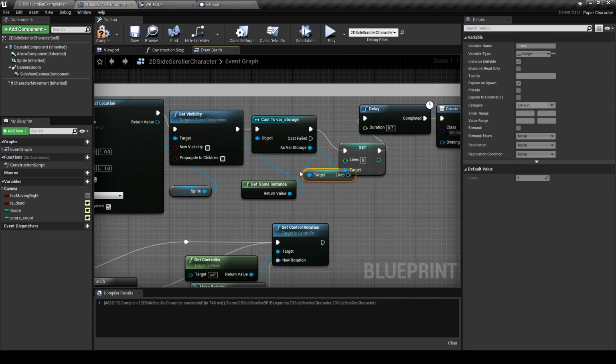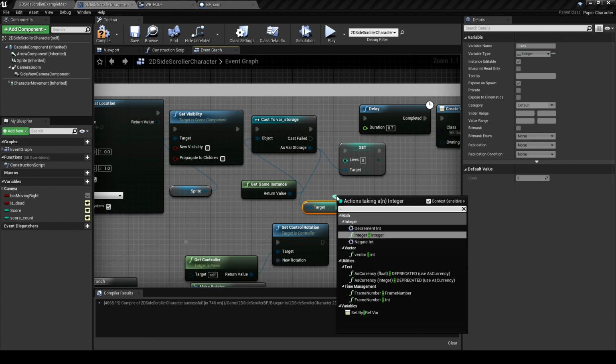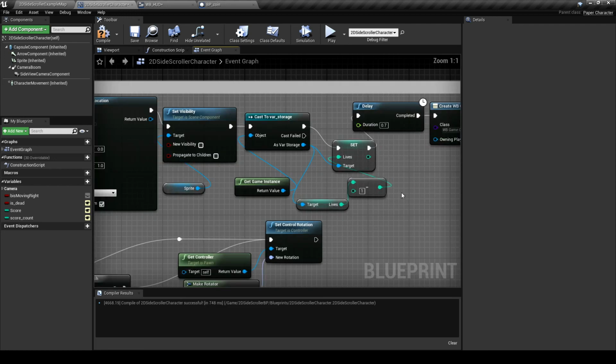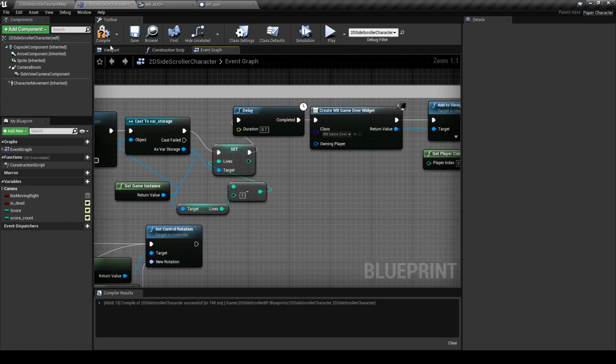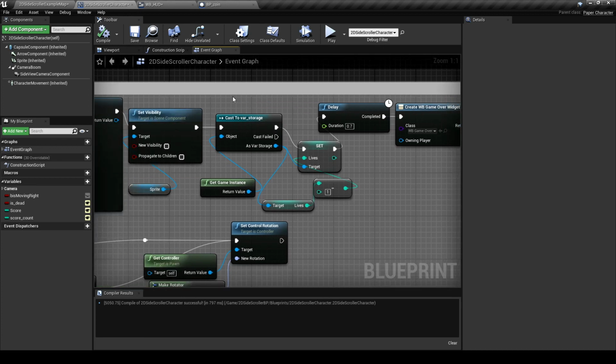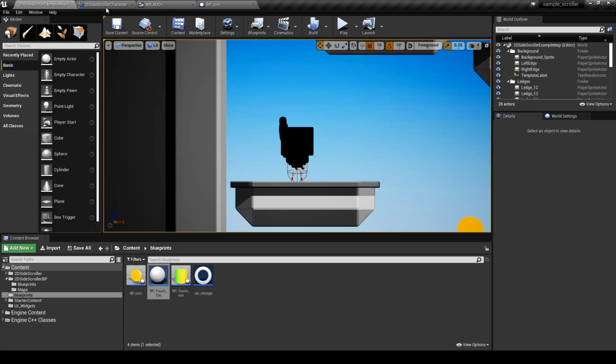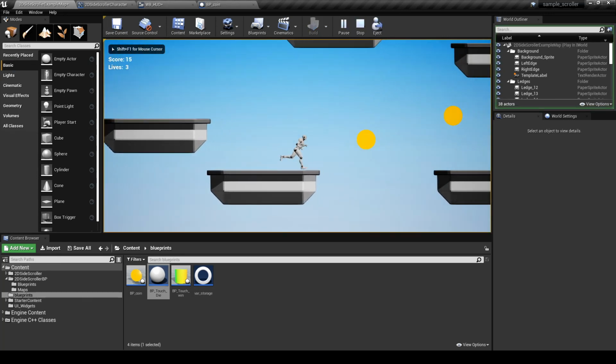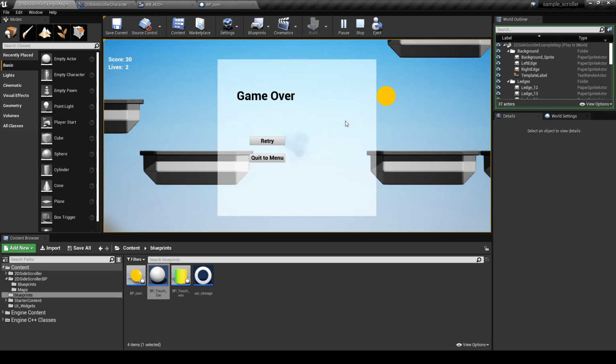From the as var storage pin, drag out get lives, and drag from get lives to an int minus int node to reduce lives by 1. And now we can see the lives total is decreasing by 1 when the player dies. Up next, a timer and starting level screen.